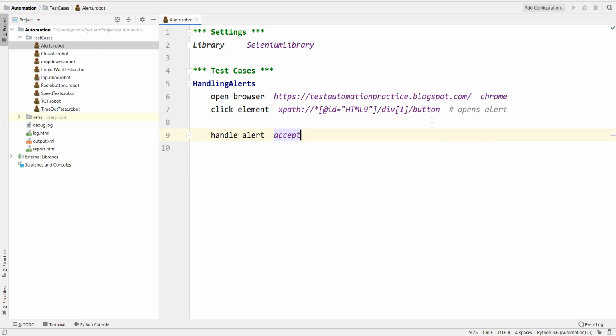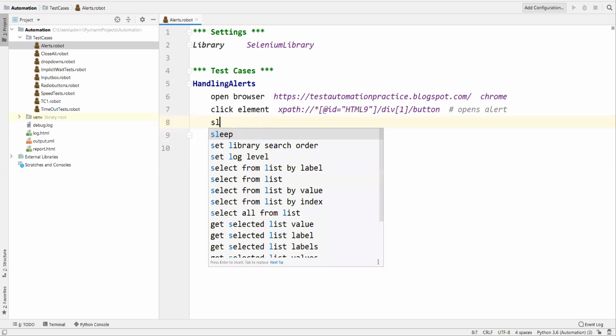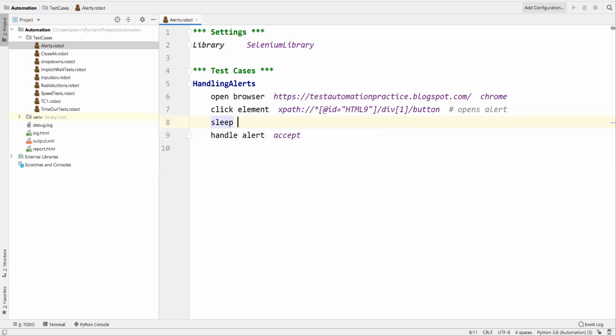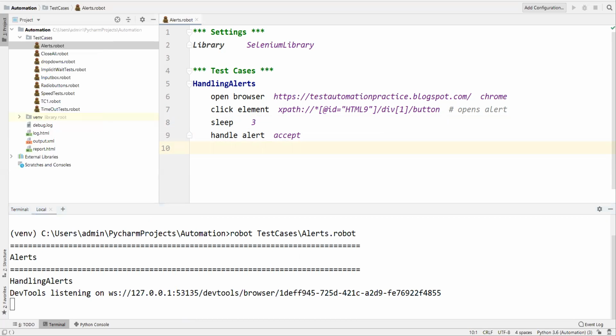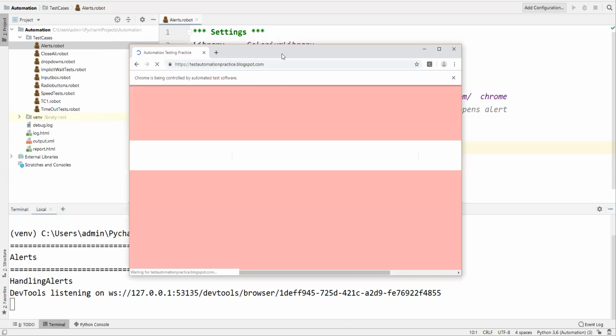Now let us try this. It will go very fast, so I'll put some sleep time here, and then we can see the alert clearly. Let me put 3 seconds sleep. Let's execute now. Go to the terminal and type robot, and here specify the directory of your test cases and your test case name, which is alerts.robot. Now press enter. Now it has started, and my browser is launched.